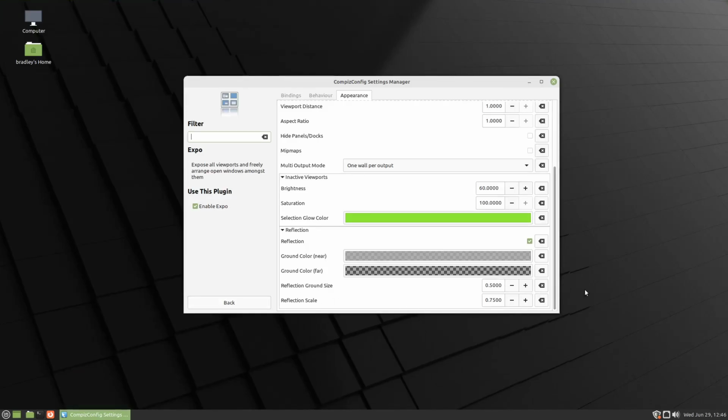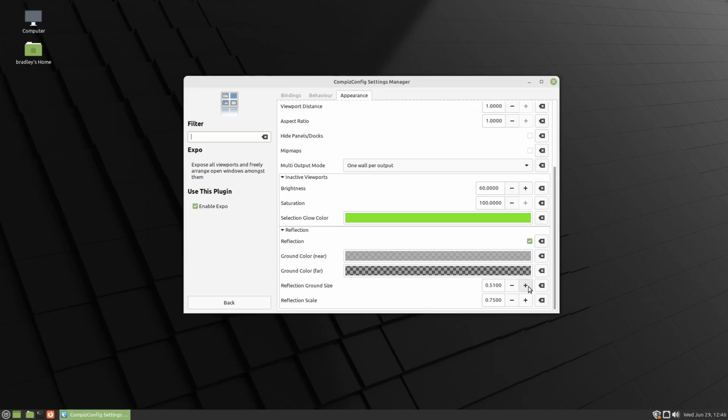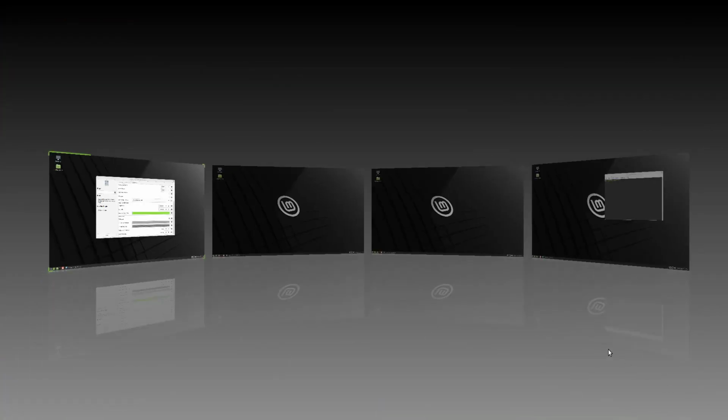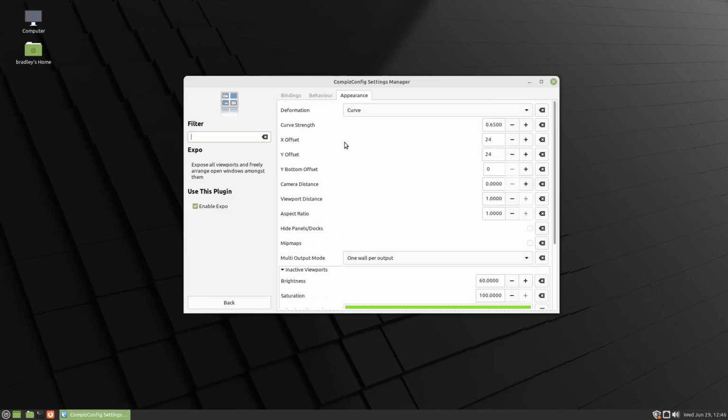Reflection ground size. We can see it starts getting dark about halfway up the screen. It's quite dark from there up. So let's turn up the reflection ground size. We can turn it up to 1. See, that's lightened things up a little bit. That's about all I concern myself with in there. So we'll go back.